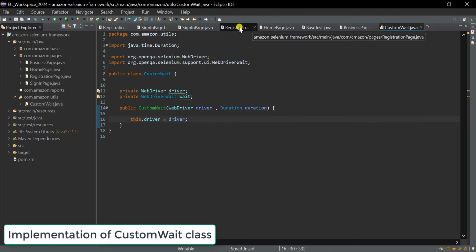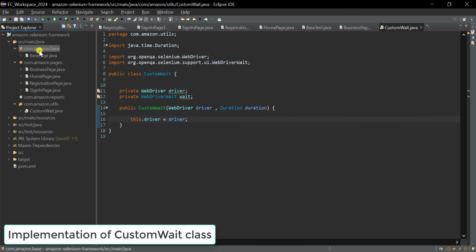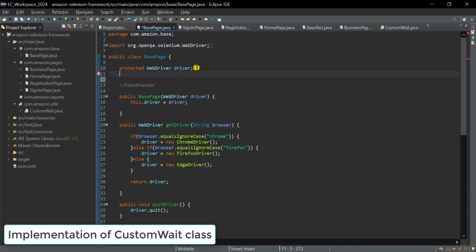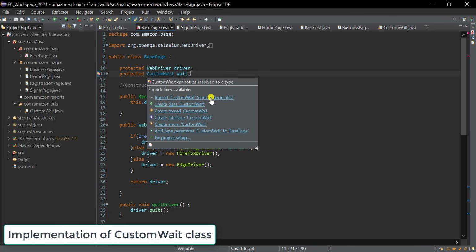So I will go to the base page class now. Go to the constructor of the base page class. First let's create the reference for that object outside of the constructor. I will give the modifier as protected, as we are going to use it in the class and sub classes. So protected CustomWait, and this is my reference variable. Import this from com.amazon.utils.